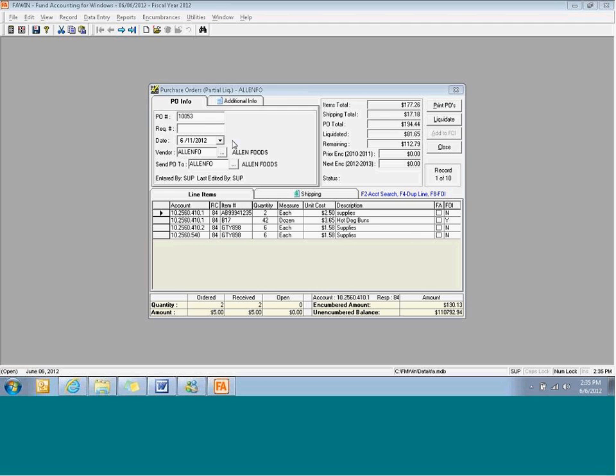You can see our two vendors there. They're different for who you send money to and who you send the purchase order to. You set them up separately in your vendors and use them in these fields.